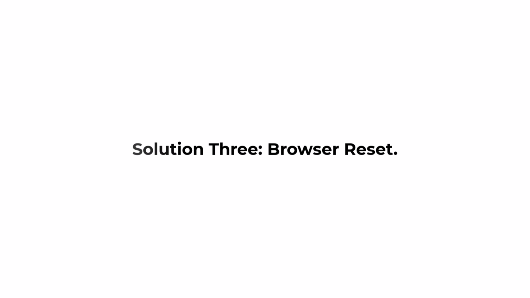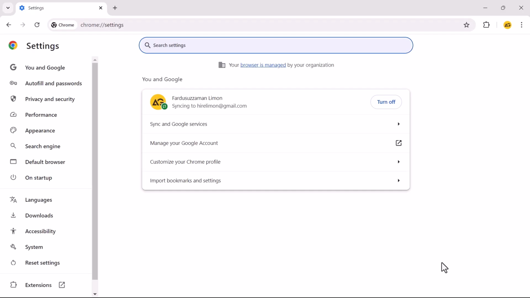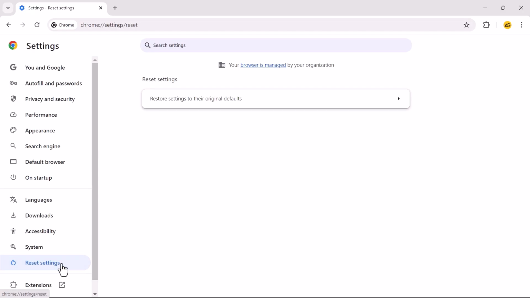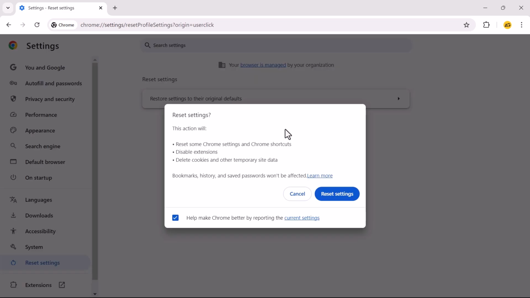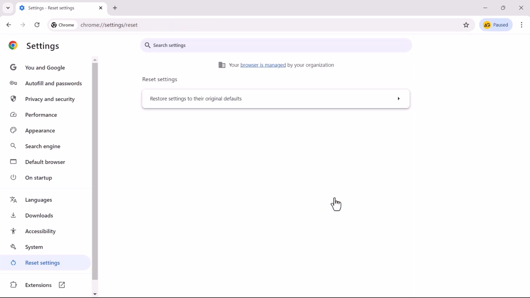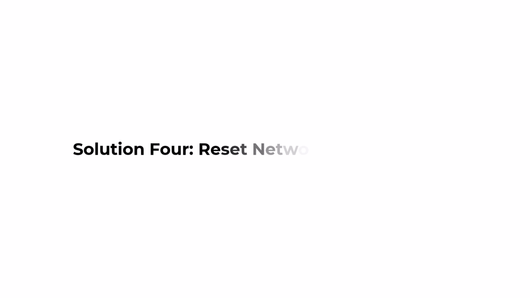Solution 3. Browser reset. In the Chrome Settings window, go to the Reset Settings tab. Click on Restore Default Settings. Click on Reset Settings. Now try reloading the website you were trying to access to see if the error is fixed.